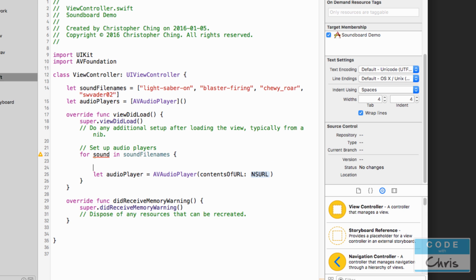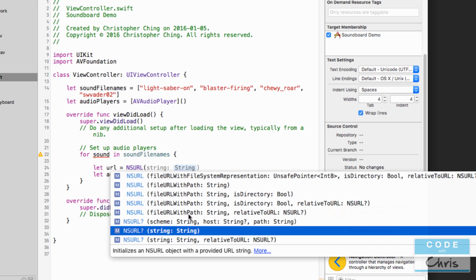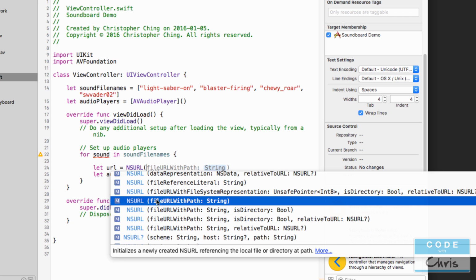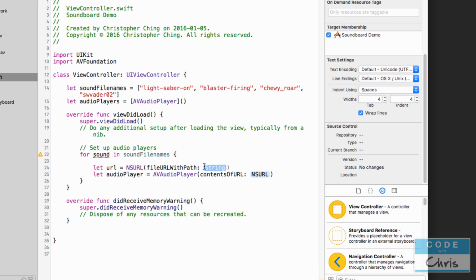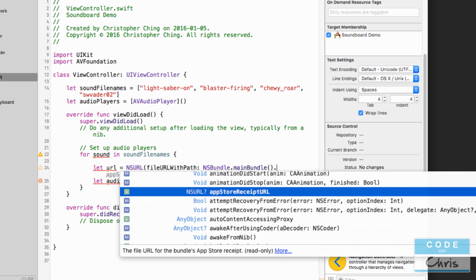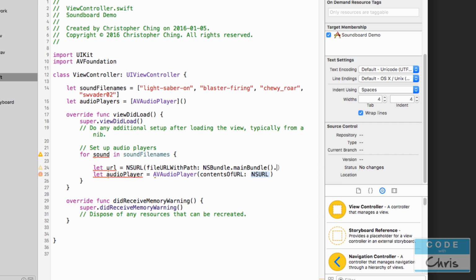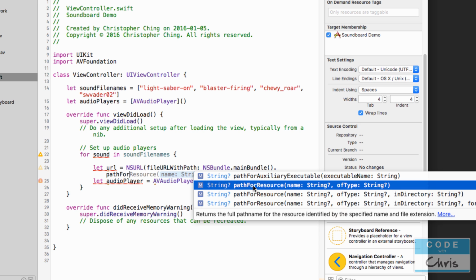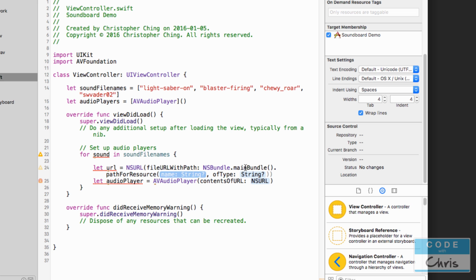So let's create our URL up here first. Let url equal NSURL, and there's an initializer for that called fileURLWithPath. That's this one right here. We're going to need to get a path to that sound file, and we can do that by typing NSBundle.mainBundle().pathForResource. We pass in the name of the resource and the type of the resource, and it's going to give us an optional string back.